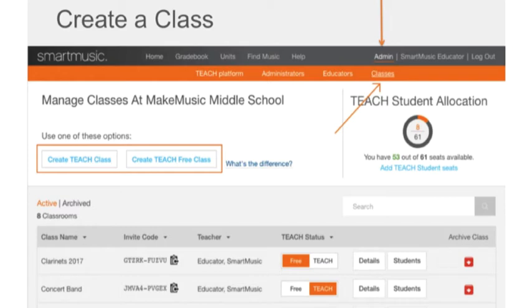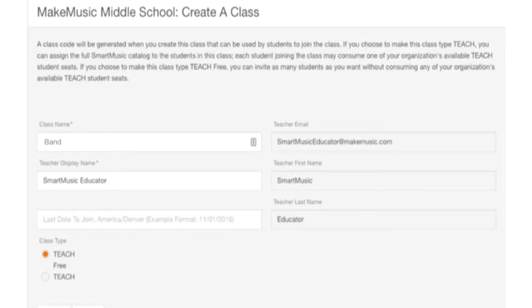So you're going to want to click on one of those two buttons, and then the process of creating a class is also very easy. All you have to do is assign a name to that class, write down the display name, your display name as a teacher. Then there's a field that says last day to join, and that's optional. And then on the right side, all those fields are grayed out. That's your email address and your name and educator.